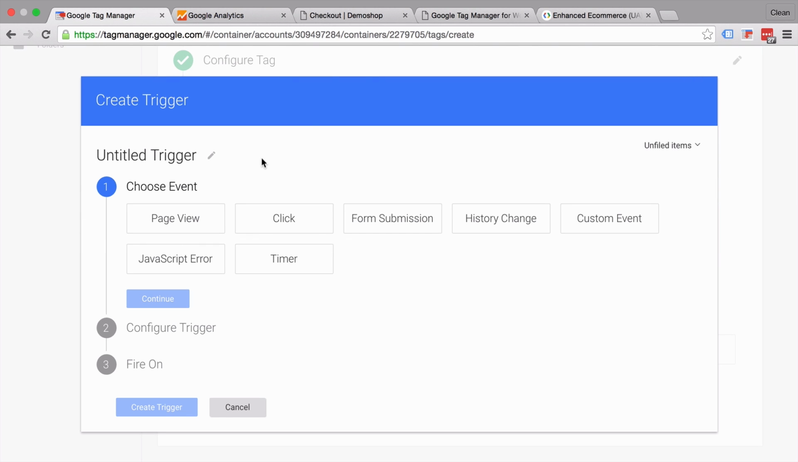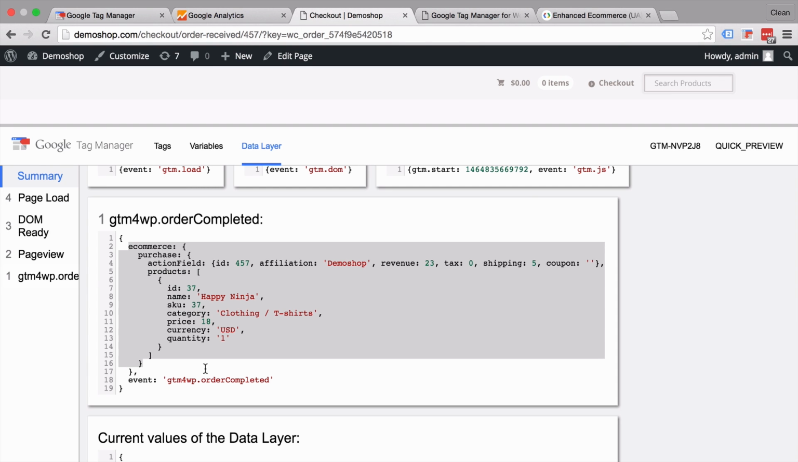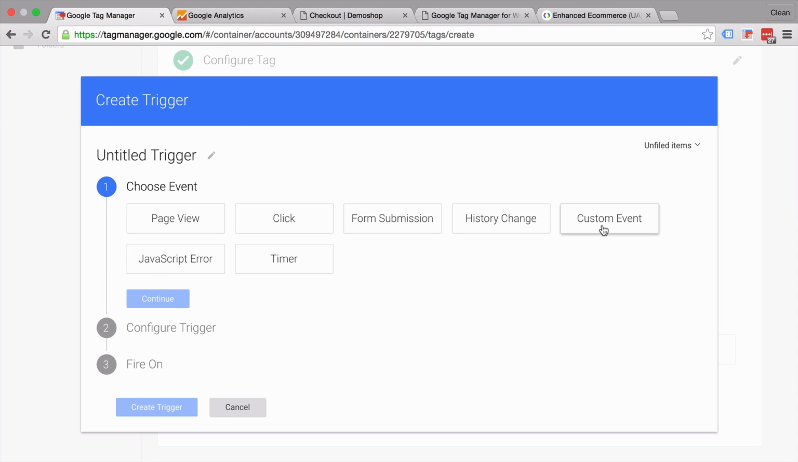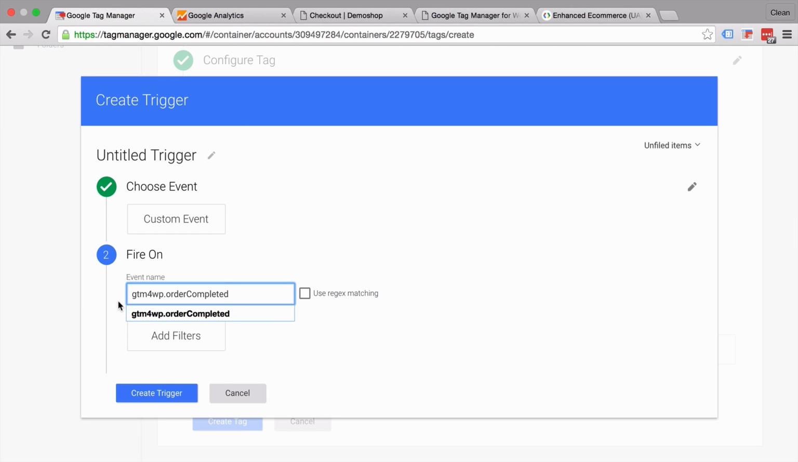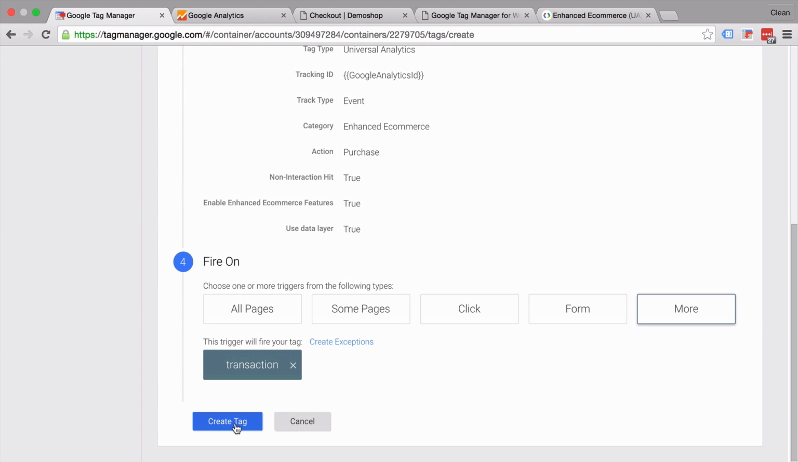And what will this trigger be like? Let's go back. We see our data here, and we want to be able to trigger our tag when that data is available. And the actual checkpoint for this is an event. And we have an event available here, which is the GTM4WP order completed. Let's copy that and go back to Google Tag Manager and choose custom event. And as the event name, we simply put our GTM4WP order completed. We'll call this trigger the transaction trigger. And we don't need to add in any filters because this is pretty unique to this website. Let's create this trigger and create this tag.